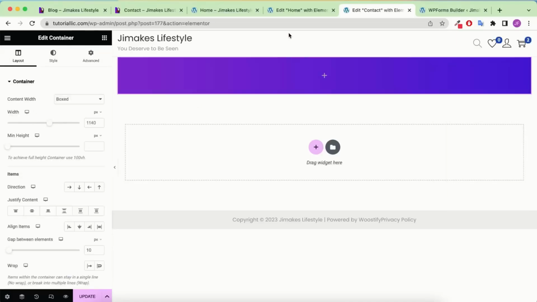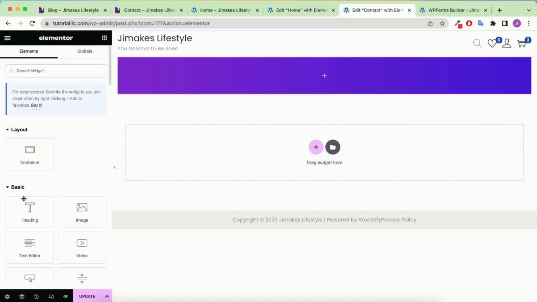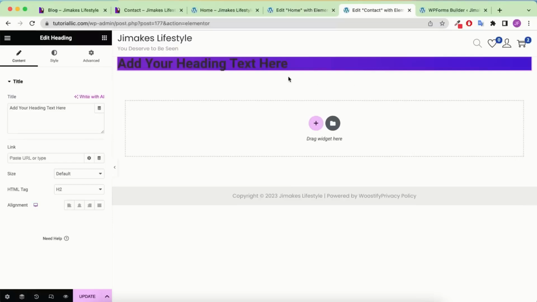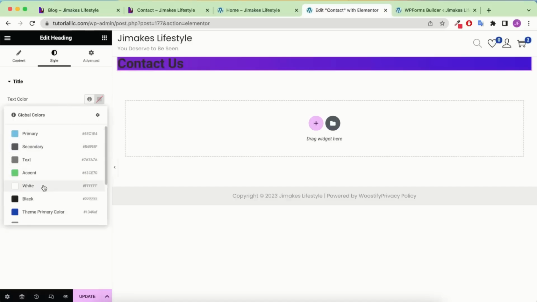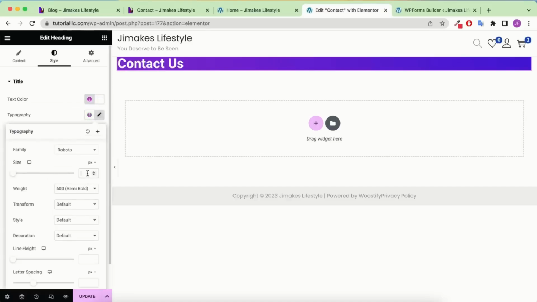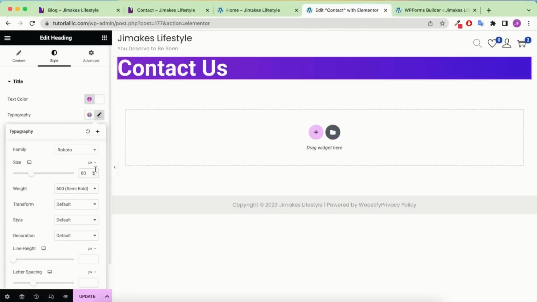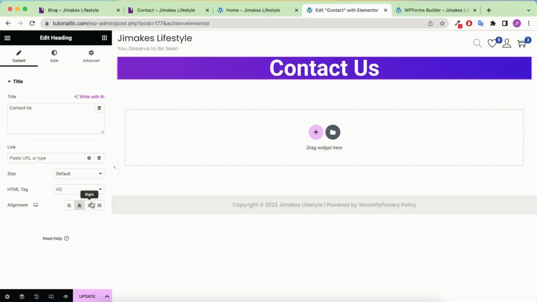All right, now let's move into the content part. Simply click on these elements and drag and drop this text here. Now let's change this content into something like Contact Us. Let's go to this style and change the color to white. Obviously the typography will be something like 60 pixels. Okay, and try to make it center. Simply click on center, and it's going to be centered.